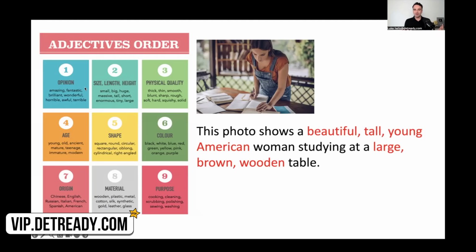To keep it simple, if you're just going to use two, usually what you'll do is your opinion first and fact second. So like I said, beautiful is my opinion, and a fact could be tall or young or American, like that.